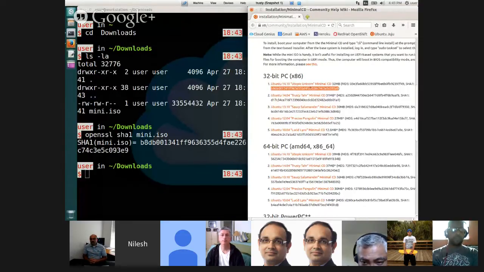Most checksum verifications are automated, but I'm bringing this point to your attention because this is a very critical step that you should not miss. Ultimately this is the root of trust of any operating system.